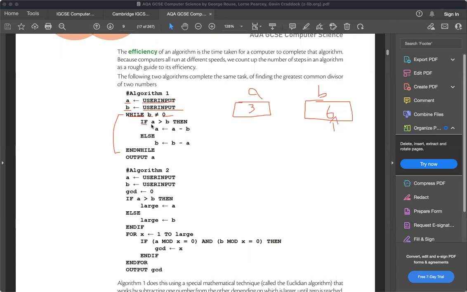If A is greater than B, did you see A is greater than B? No. So if it is not greater than B, then what happened? Then you have to do B is equal to B minus A.